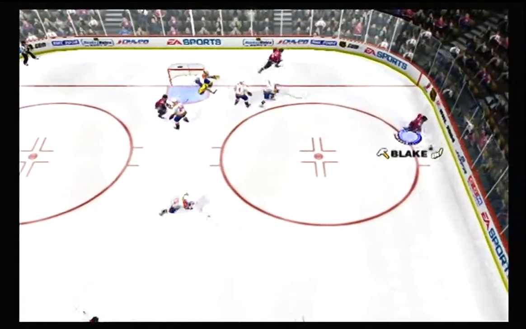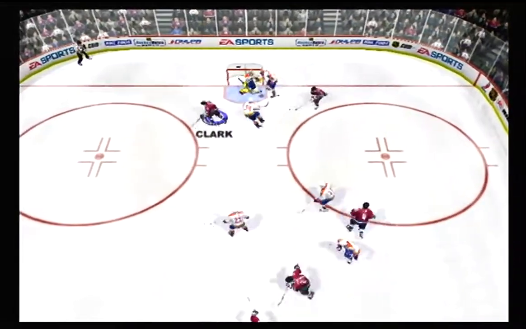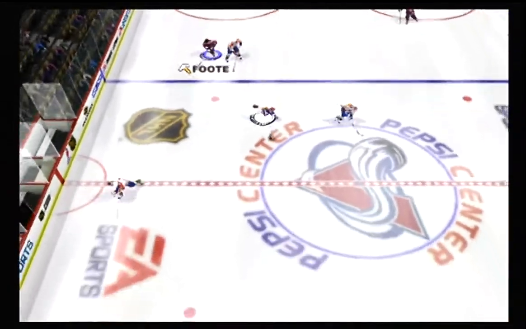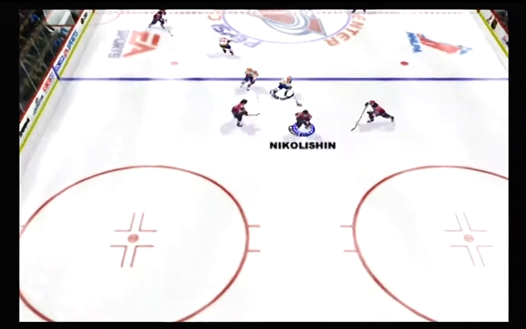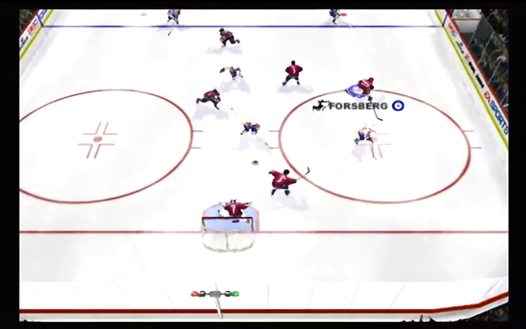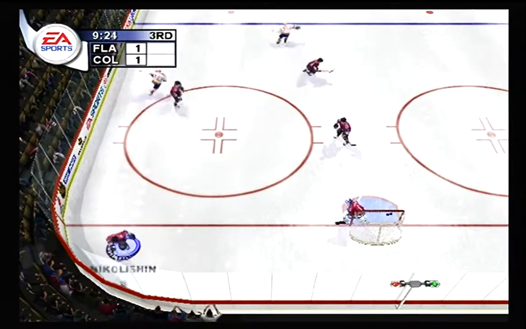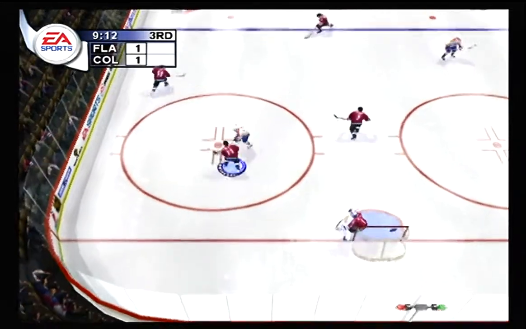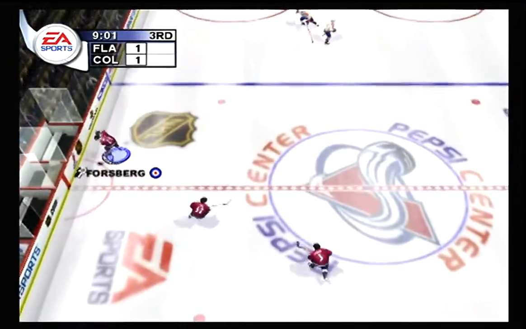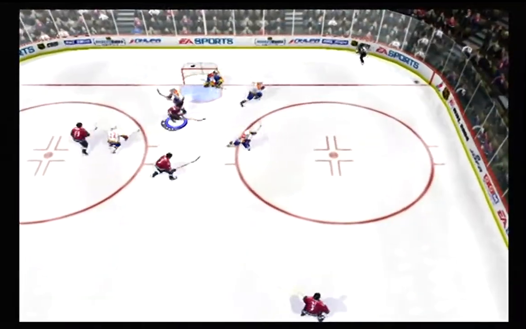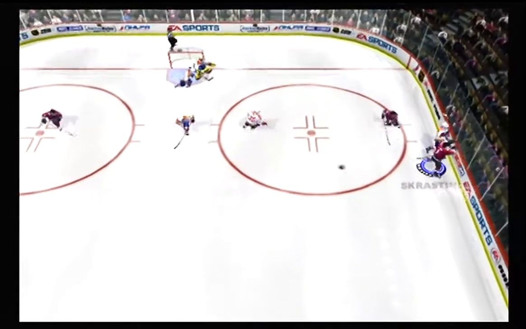Luongo stones him. Move back. The door is shut by Luongo. Over the line. With a wrist shot. Blocked. Foot takes control of the puck. Forsberg, over the blue line. Wrist shot. Bullmister with the puck.